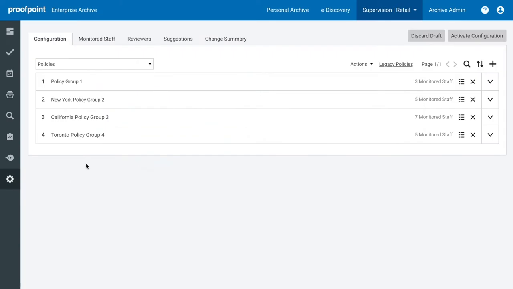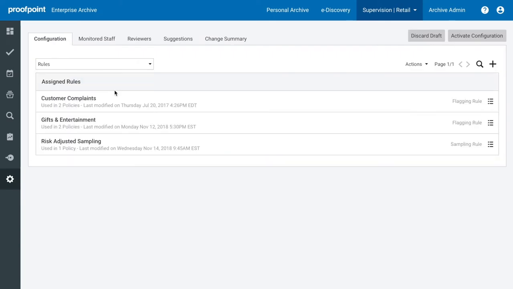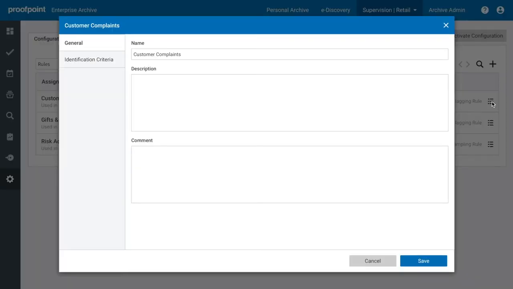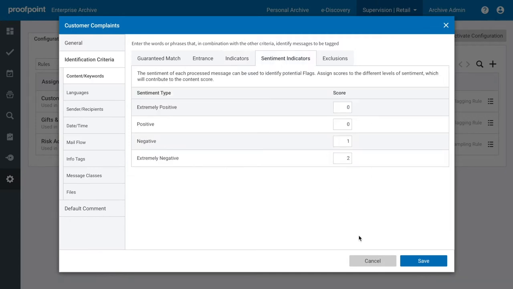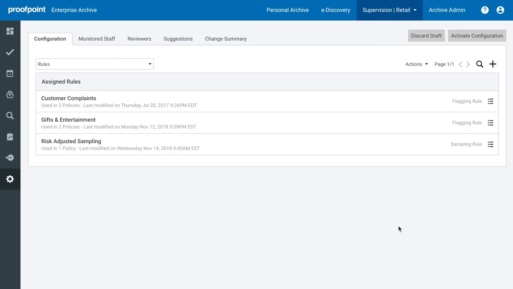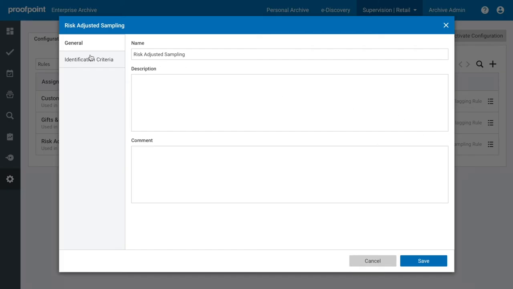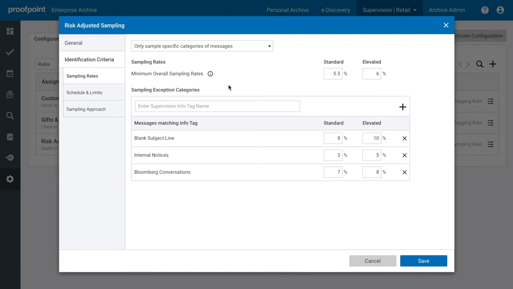We offer a library of over 200 detection scenarios, including business, employee, and market conduct risks, as well as data loss and sales practice scenarios. Here, you see a customer complaints rule. It leverages complex contextual query logic, scoring, sentiment, and more. You can complement problem detection with intelligent sampling to cast a wider net while still biasing towards riskier scenarios, such as discussions on market information platforms like Bloomberg.